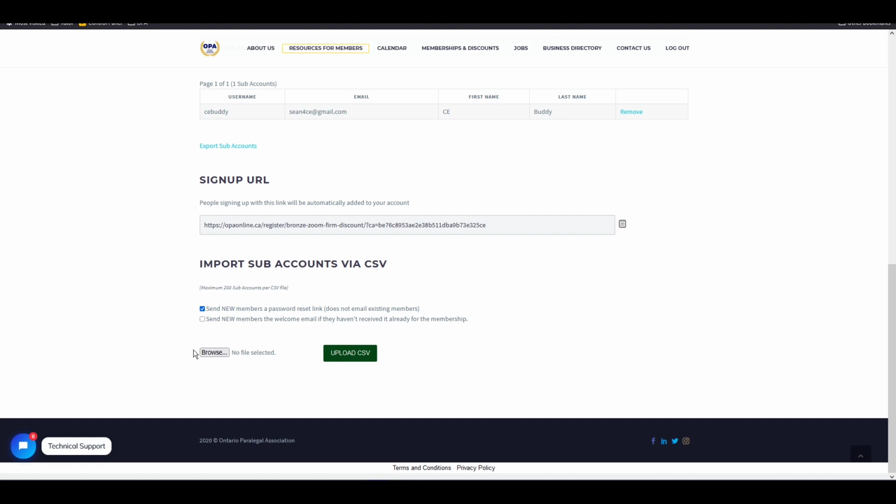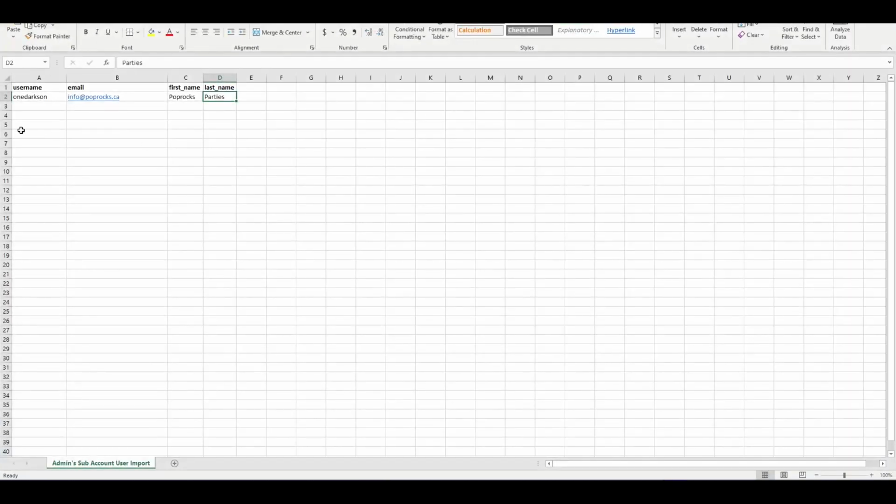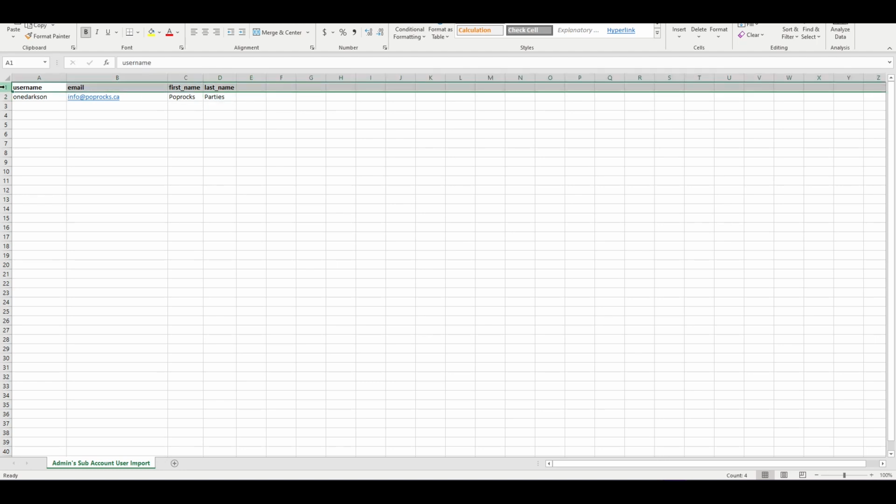The other method is to upload a CSV. So to create the CSV, you would go to Microsoft Excel and create an Excel sheet that has these headings: username, email, first name, last name, and then you would add under those headings the username, the email, the first name, and last name. Now keep in mind, the heading for first name is first underscore name, and the heading for the last name column would be last underscore name.